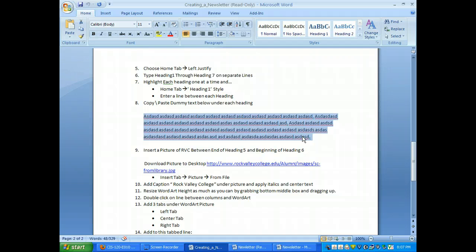Now it's different though. Newsletters are different than letters or documents, professional documents. Because remember the first day of class I told you, when you go to create a Word document, what's the first step to do? Remember? What's the first step you do before you ever create it? What do you do? Figure out what type of letter or document you're creating.